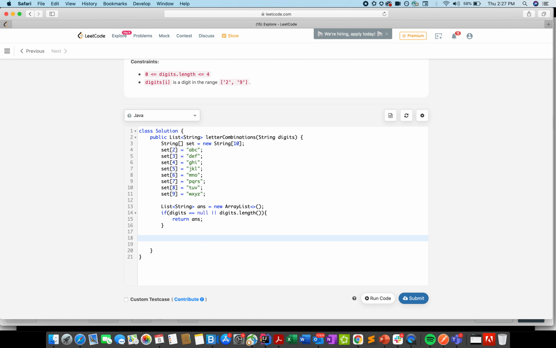Otherwise, let's write the helper method for the backtracking approach, and let's pass in parameters to this. The first thing is the answer set. The second thing would be the digits. The third thing would be the set. The fourth thing would be the current iterating index in the digit string, and the last thing would be the current string under consideration that we have formed so far. And in the end, we'll simply return the answer. So let's write this helper method.